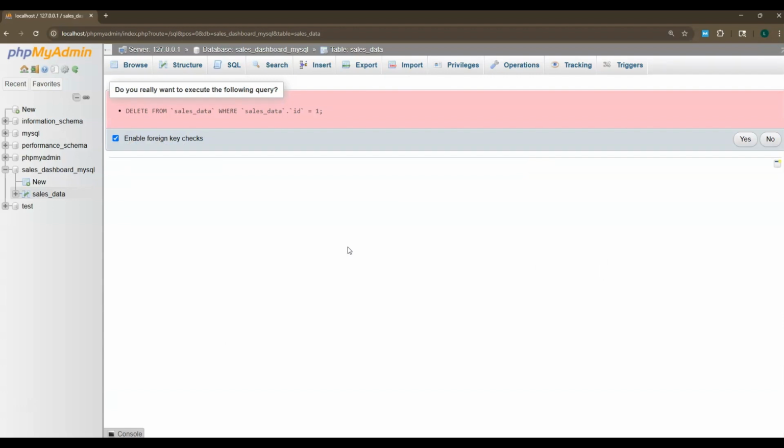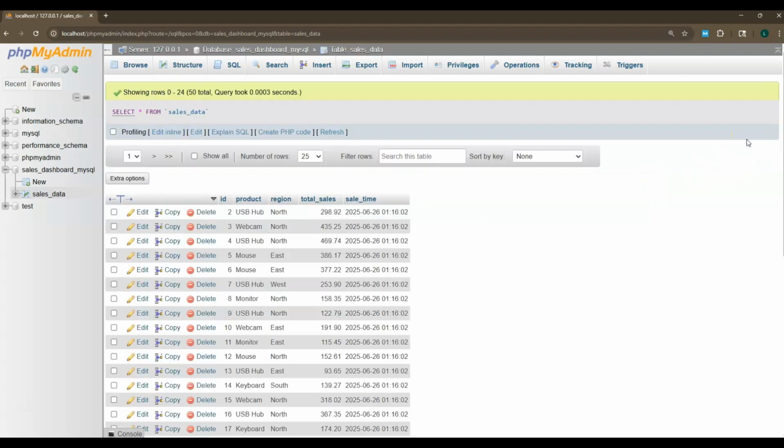And then it gives you a warning. Do you really want to execute the following query? And we select yes. All right, so if you did follow along and you did see that column header being treated as a data row, no worries, we just deleted that. Now we have our clean data. So now we're ready to build our live dashboard.